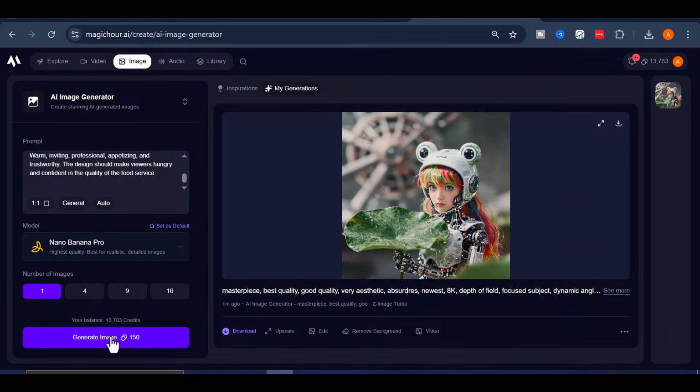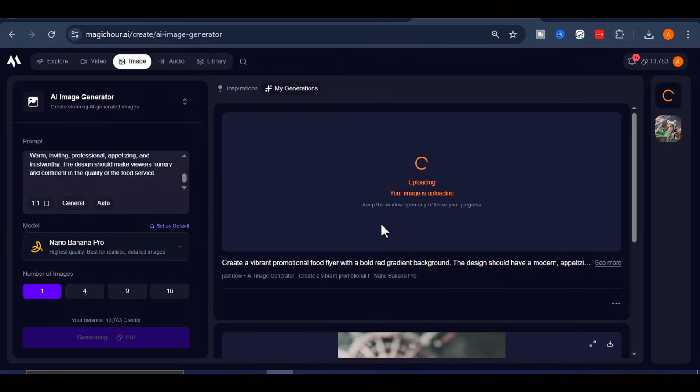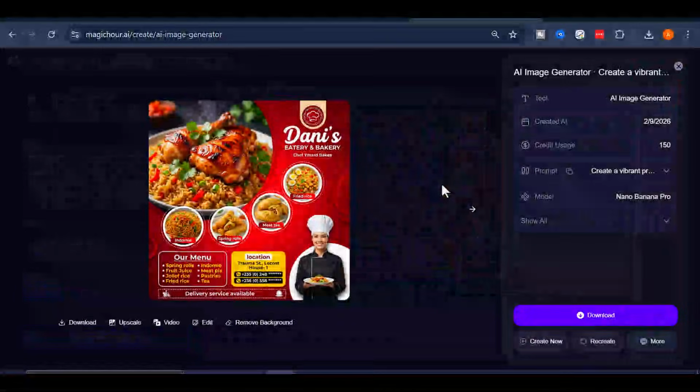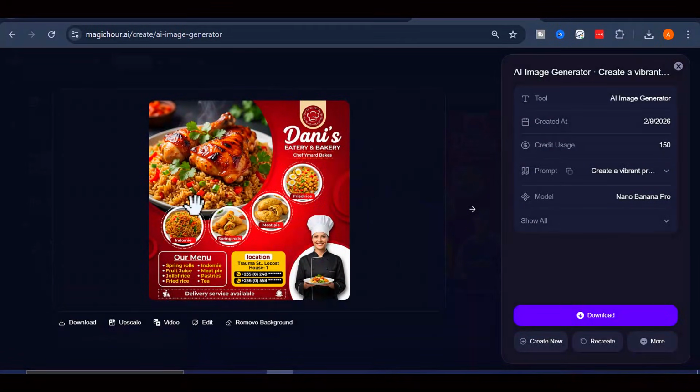Now I'm going to click the Generate button, and we just wait a few moments while the AI processes our prompt and creates the images. And there we go! In just a few seconds, it's ready. That was remarkably fast. Now let's preview what Nano Pro has created for us.